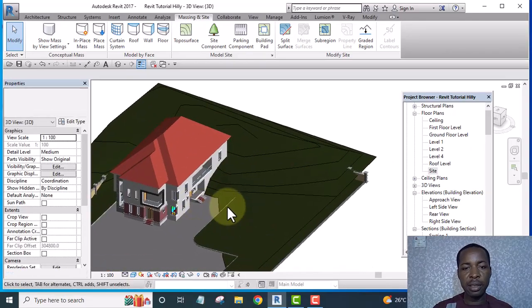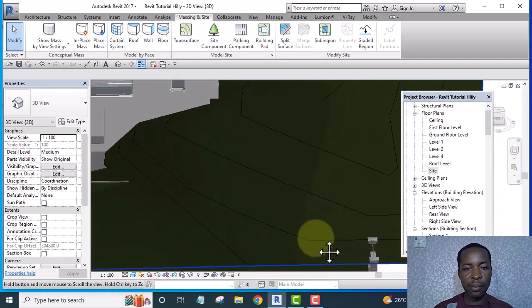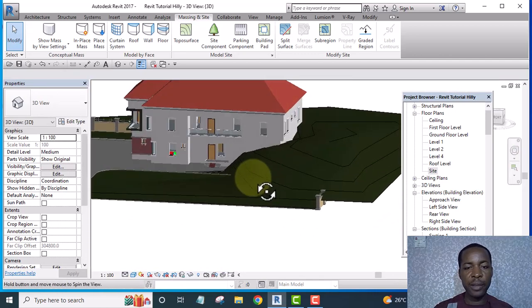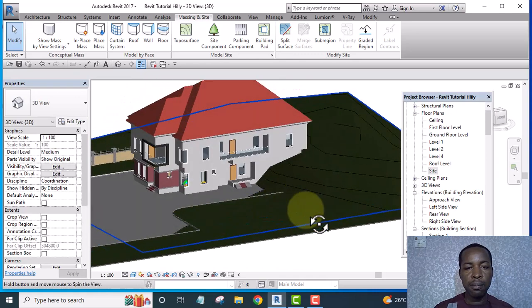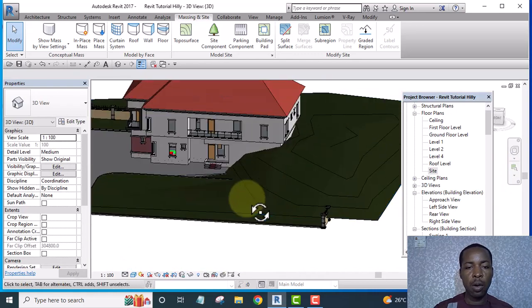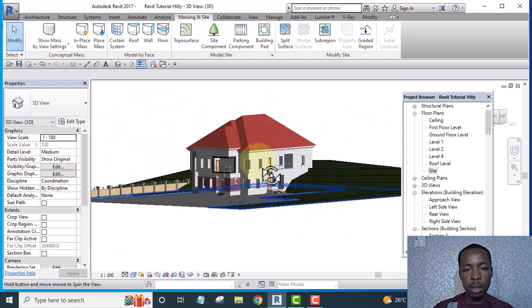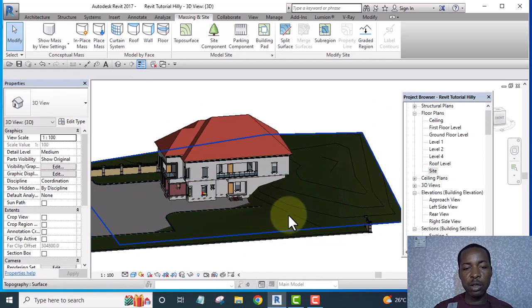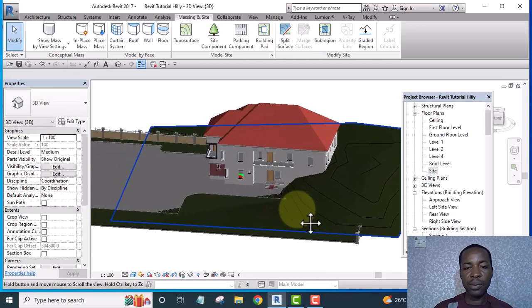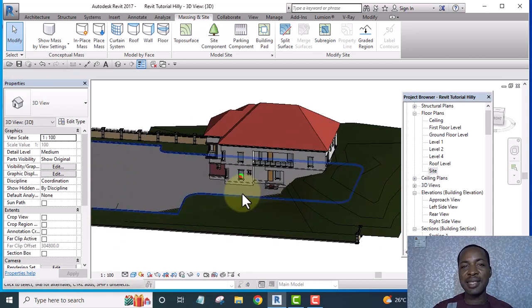In this video, I'll be showing you how you can create irregular landforms in Revit. At the end of this video, you should be able to create something like this, where you have a hill beside your building, or a gully beside your building. You should be able to indicate it in your Revit 3D. Without wasting your time, let's get started.